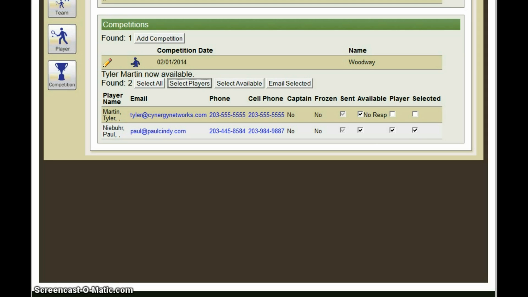The league management system was designed by team captains to give them the tools that they need to manage and communicate with their team. This leaves them time to do what they really love, which is play competitive sports.